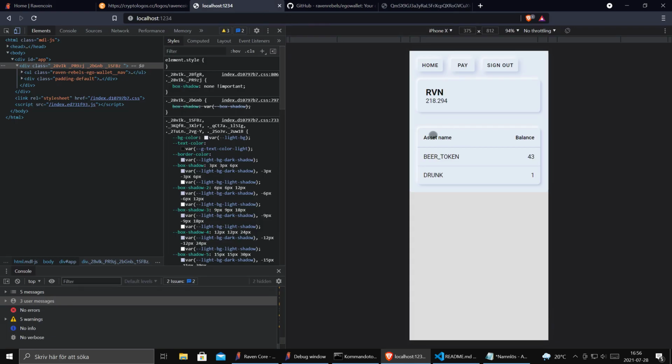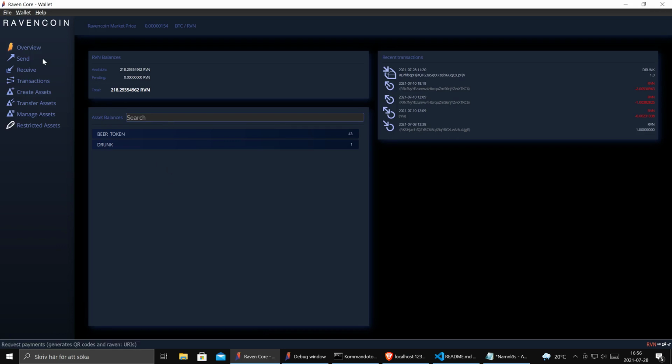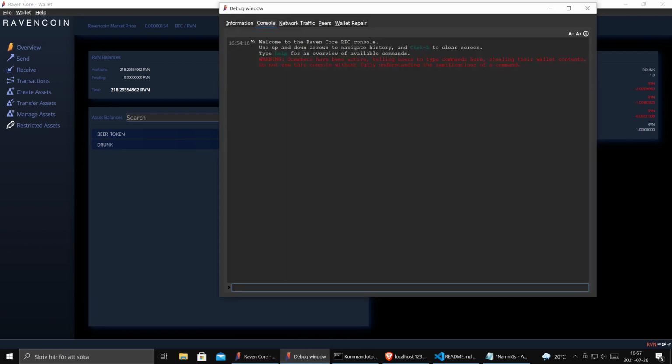Well, when we check what assets we have, we want to send the balance and asset name and also all the metadata about this asset. And how do we do that? The thing is that the Raven Core wallet has an RPC interface, meaning remote procedure call. You can talk to it with programming code. And what can you do?